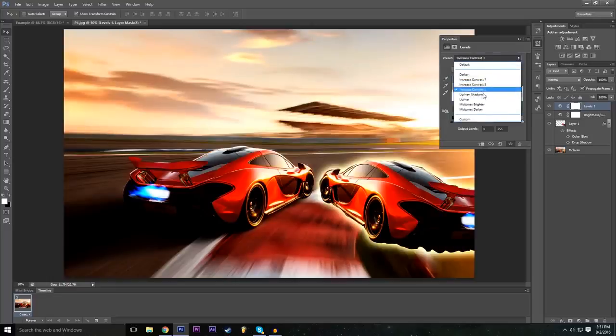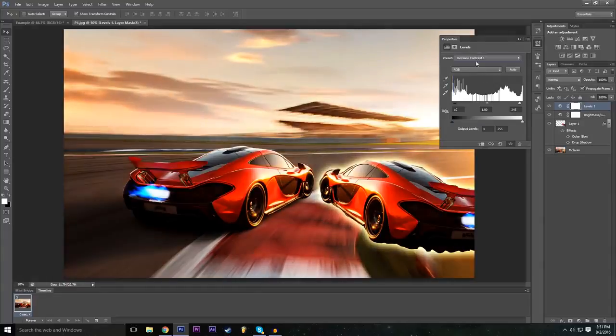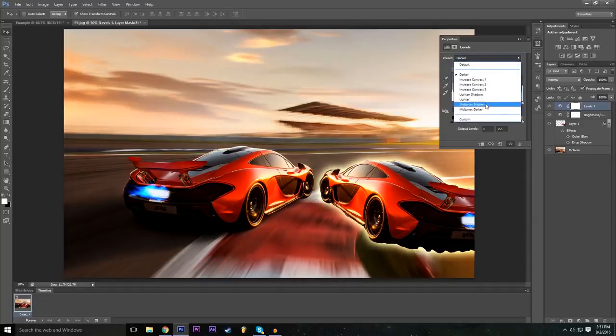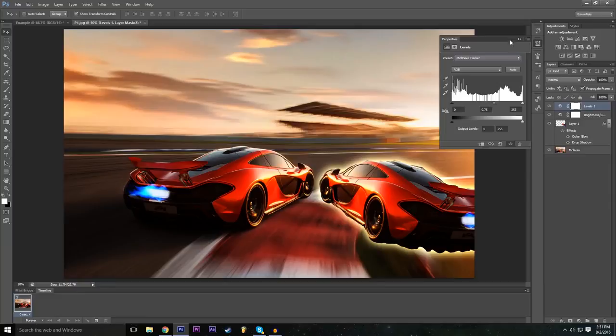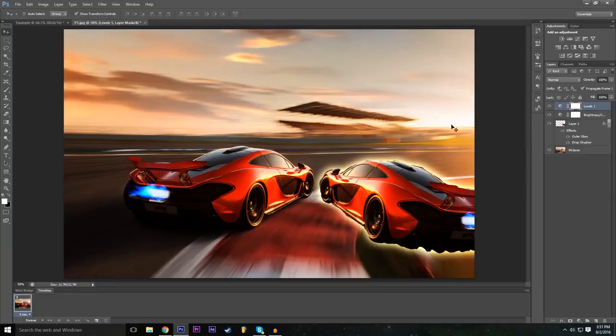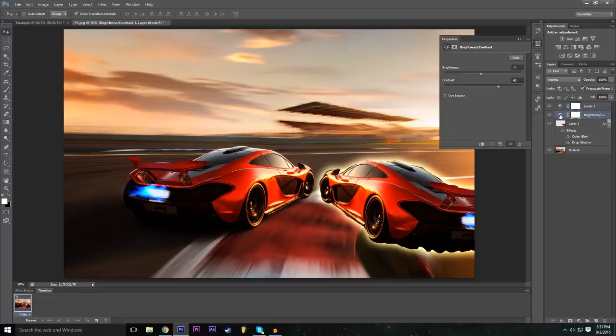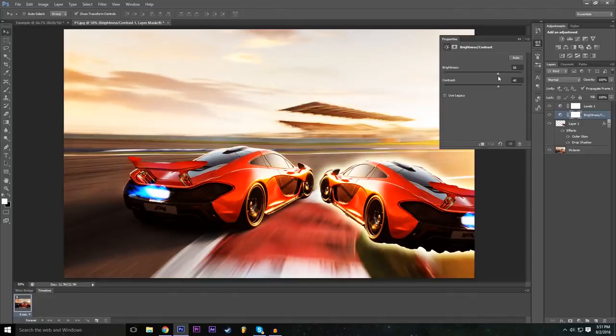So let's just select, let's see, increase contrast. That's a little too much. Contrast 1, darker, that's a little too dark. Midtones brighter, midtones darker. I think that looks pretty damn cool. And now since it's quite dark, we can actually go back to this and double click on that icon and increase the brightness a bit, because it is quite dark. All right, that looks pretty cool now.